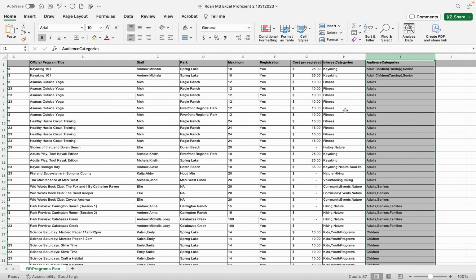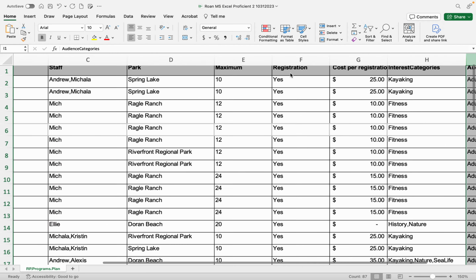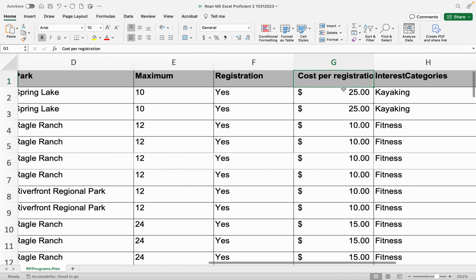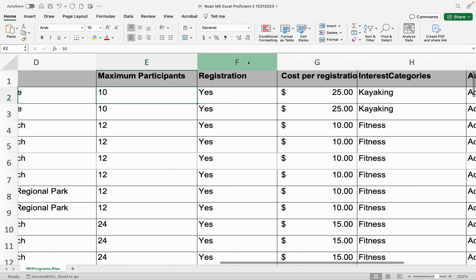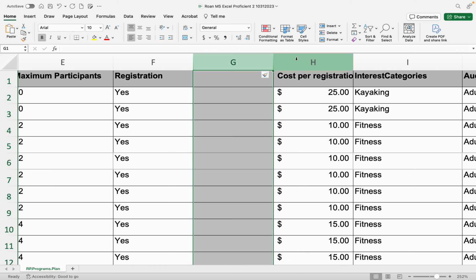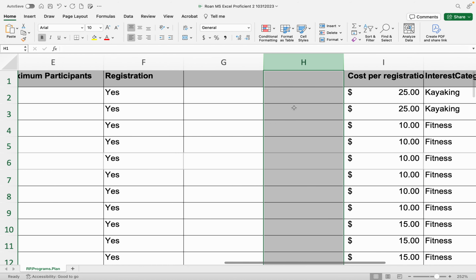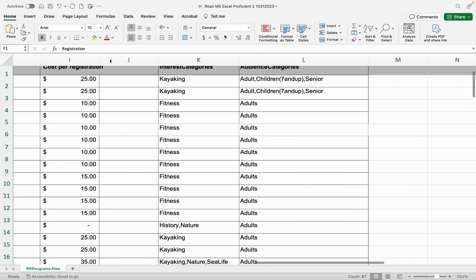Okay, so now we're going to start with the analysis part. So the first question on here is about how much revenue per program is possible. So we're going to take the cost per registration for each program, multiply that by the maximum number of participants. We can even update this, max participants, just so it's a little bit more clear. And I'm going to rearrange some of these columns just so we can put the things that we're multiplying next to each other. I want one right here. Okay, I'm going to zoom out a little bit.